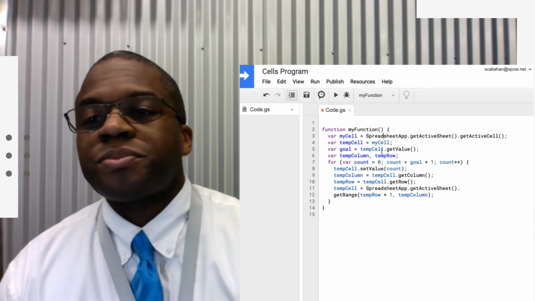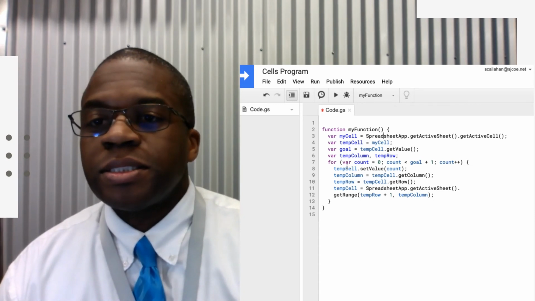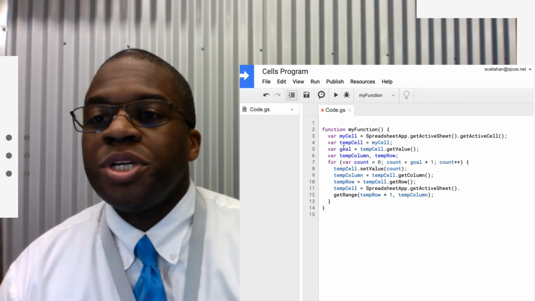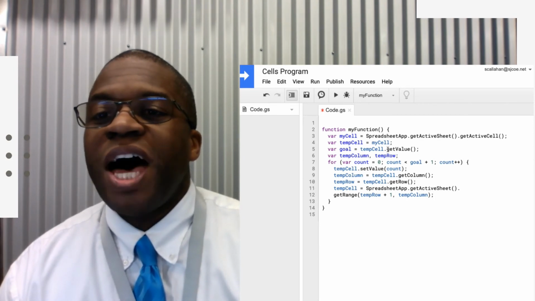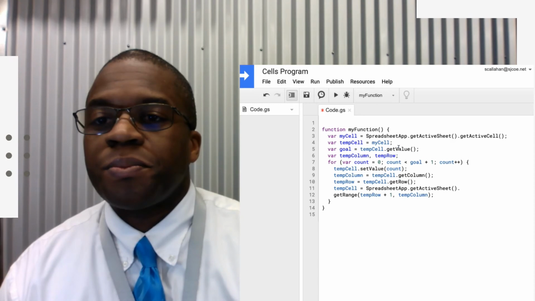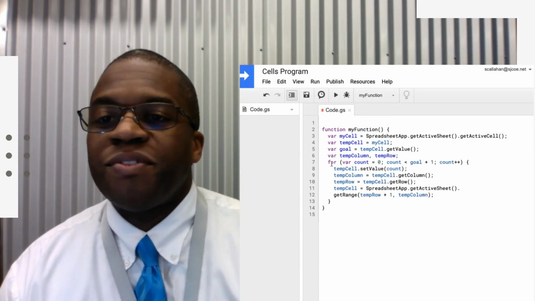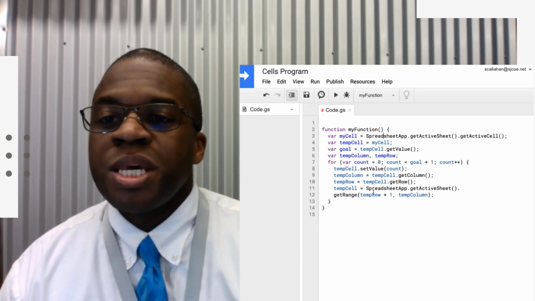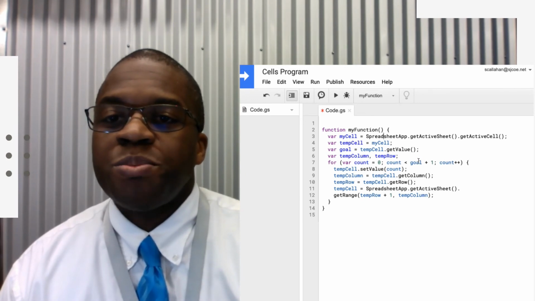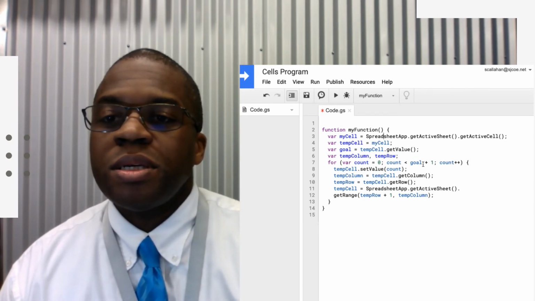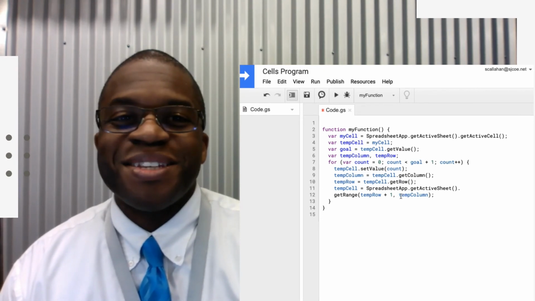So then here, what we do is we put into goal, where we're trying to go with our counting, the value that's in that cell that we've chosen. Then we have a loop here, and what the loop does is it just keeps on counting up to the goal and adding in the number in the cell.